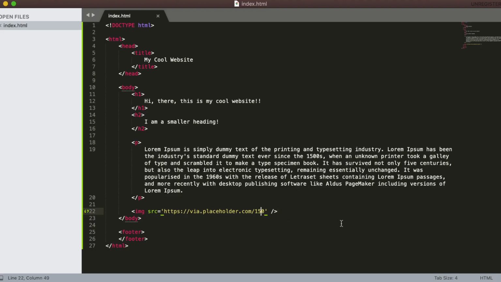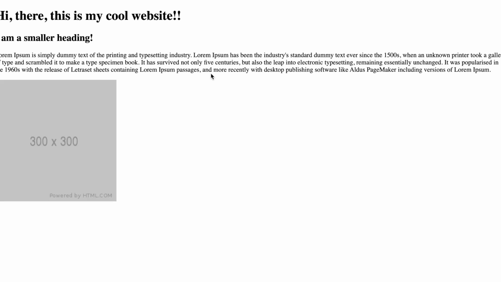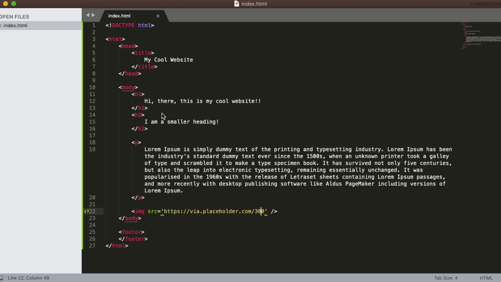Now, say we want to make this 300, but this is just me being picky. There we go. So now we have our images a little bigger. So that's it, folks. That's how you insert images.